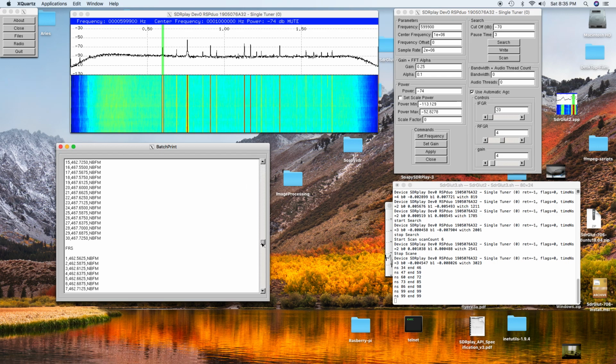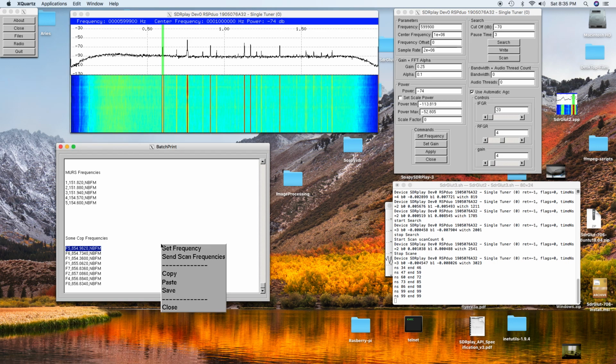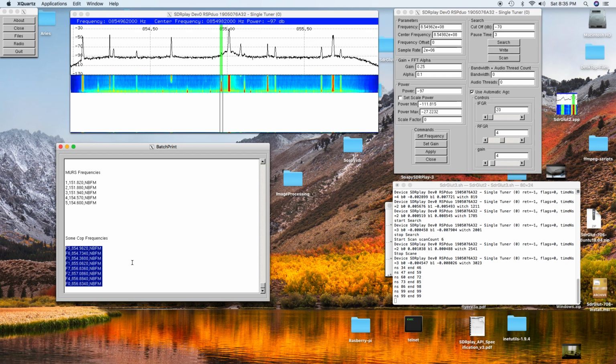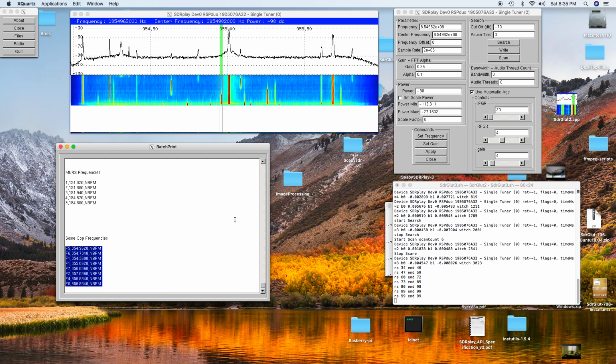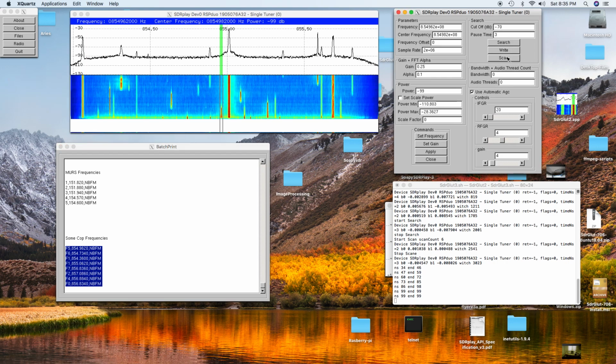And now if we go down here, I've saved some police frequencies and ambulances and things like that. And so we'll unmute here and then send the first frequency, and there, and now I'll send the whole batch of them. So that sent the whole batch, and then now I can tell it to scan those frequencies.